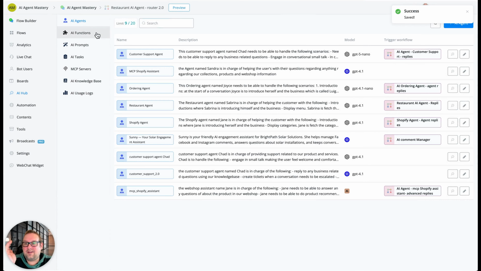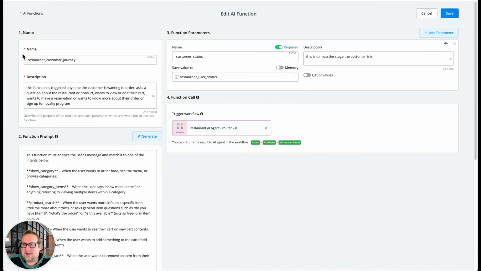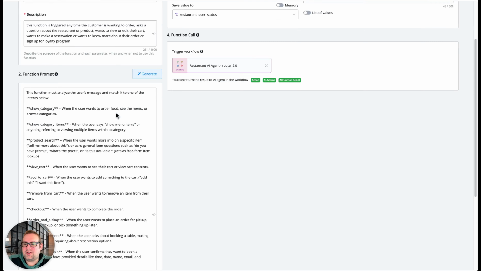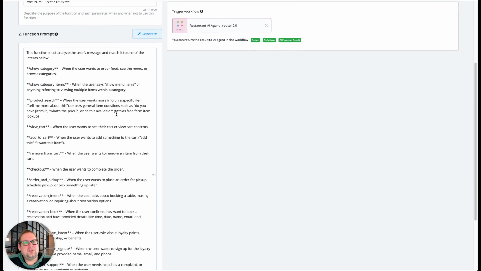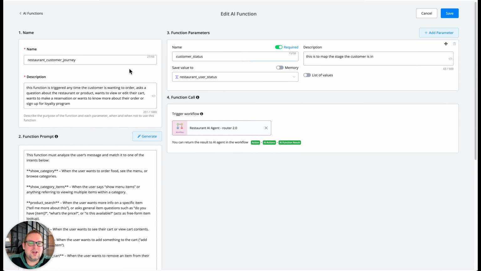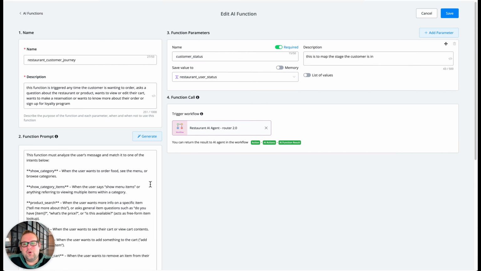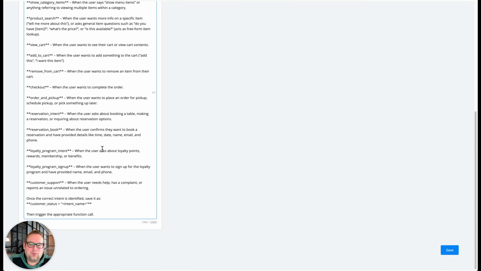Now for the AI function, if we are taking a look at the restaurant, right? So we have the restaurant customer journey here. Inside, you will see that I have a really small description, and then I began to map out the various categories that I have because I wanted to have a customer status that the function is going to map the user with. Later on, I moved this towards the router, the connected workflow that you see here, but I just left it in. It's not really that important.